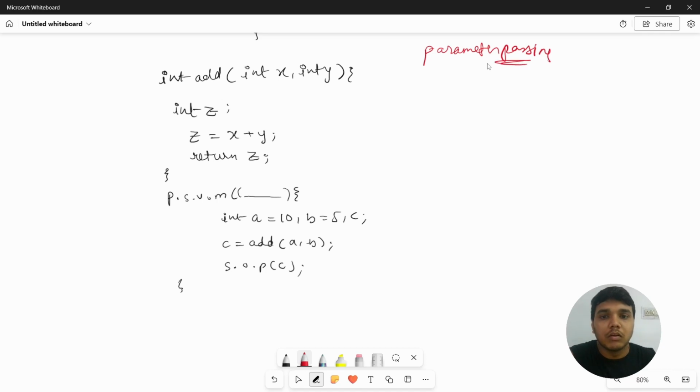Parameter passing. So how is a parameter passed? So this is A, B, and C. What is the main method here? The main method is a calling method. Whichever method calls the other method is the calling method, and the method which is called is known as the called method. So this is the calling method. This is the called method.